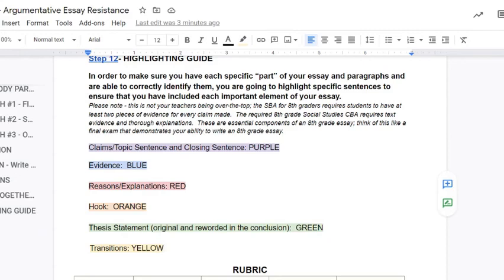And one thing to note, the essay that you're going to turn in is going to be colorful. Okay, so you're highlighting it, and this is how you are going to turn it in. We want to see the color. We want to see that you, again, know what these things are and are making sure to incorporate all of these elements into your essays and body paragraphs.